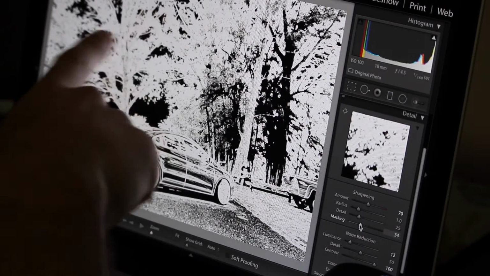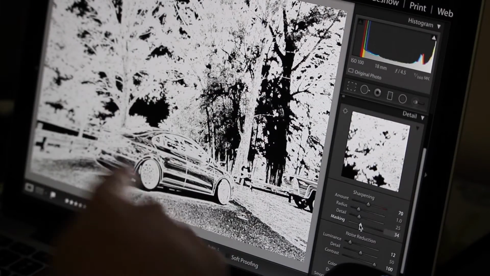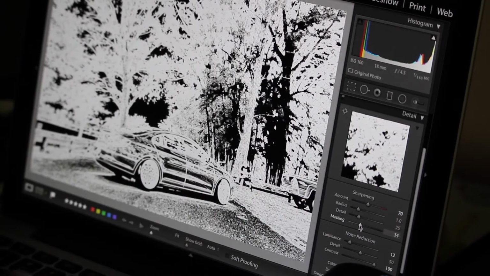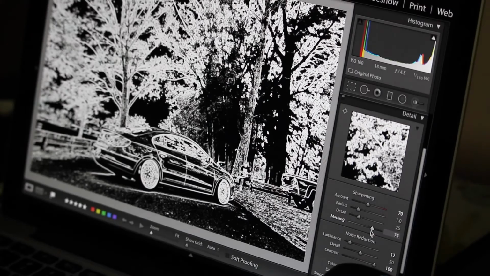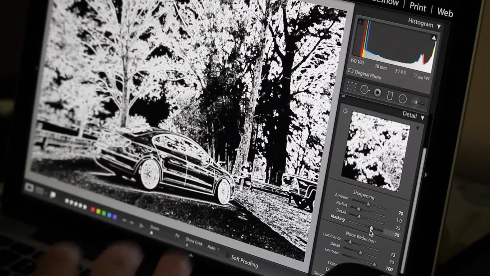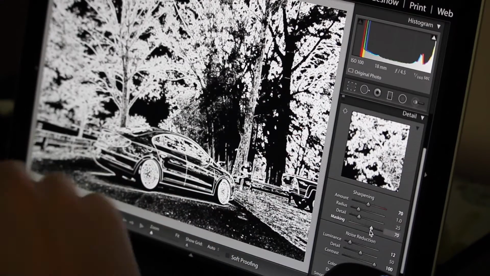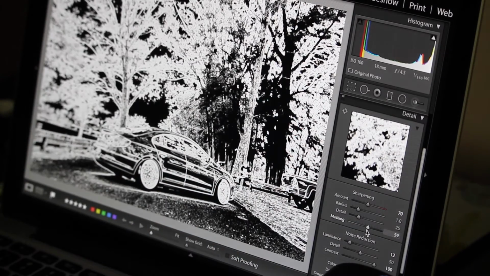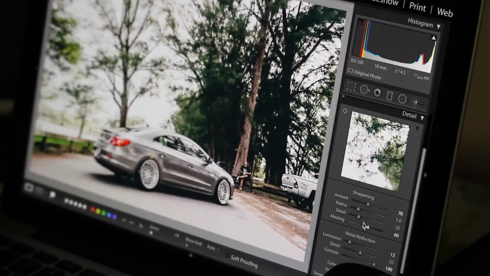And then everything in white is going to be sharpened. So I hold that down. If I like it, it's okay. And I bring it up a bit more, so it's less sharpening, more like outer sharpening. So I'm going to keep it at 60, because 60 is about right.